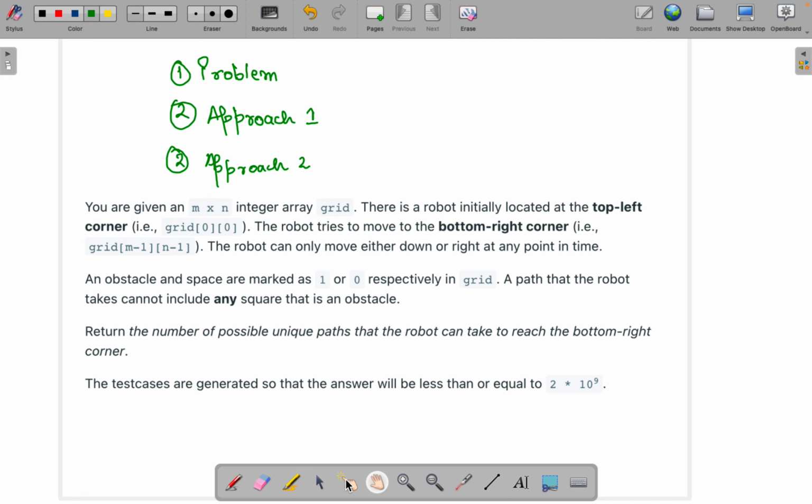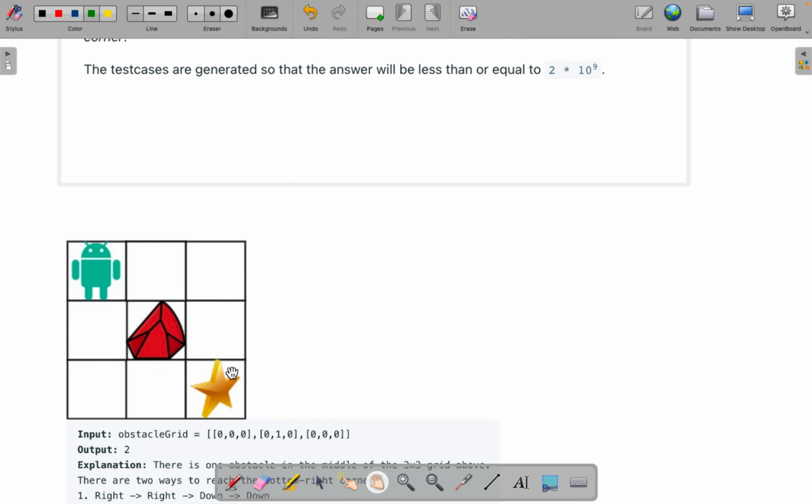So basically, in this problem, we have an m cross n matrix. As you can see in here, in that matrix at zero row, zero column, at the top left cell, there is a robot. And this robot has to go to the bottom right corner, which is the last cell of this matrix. And within this matrix we have obstacles too. As you can see, this is an obstacle.